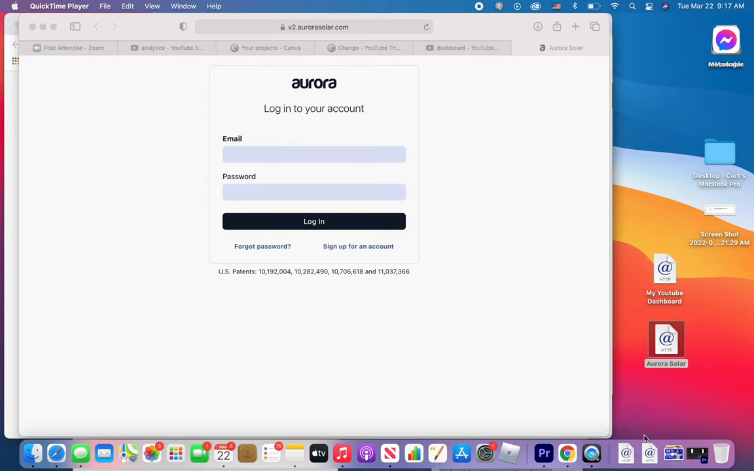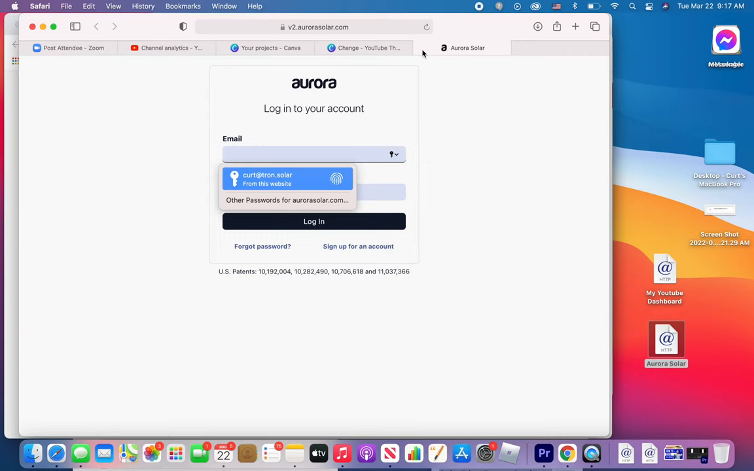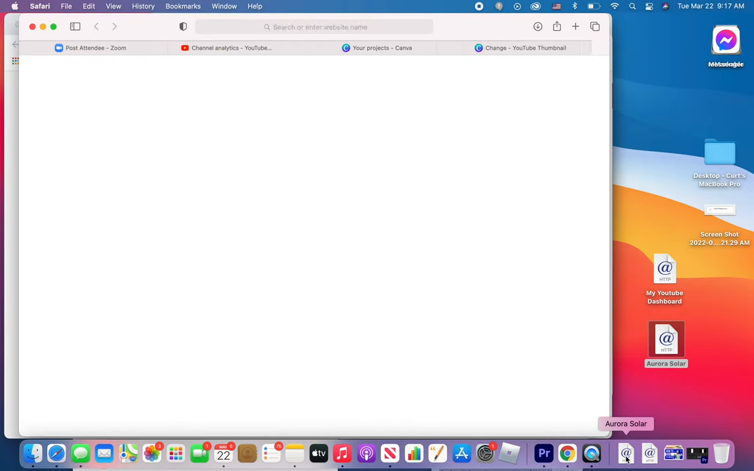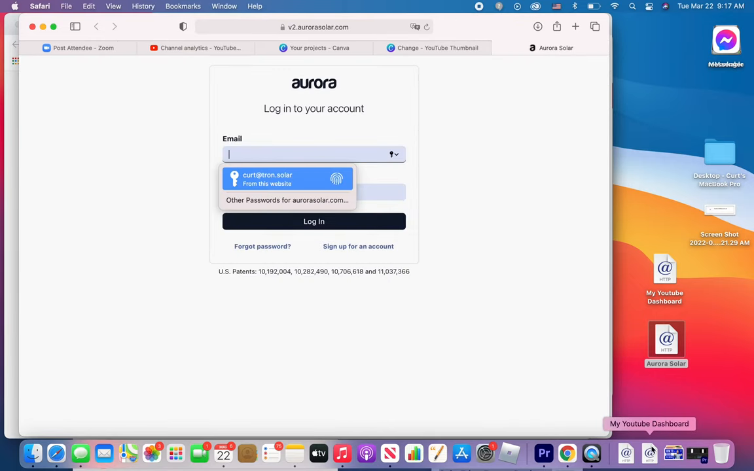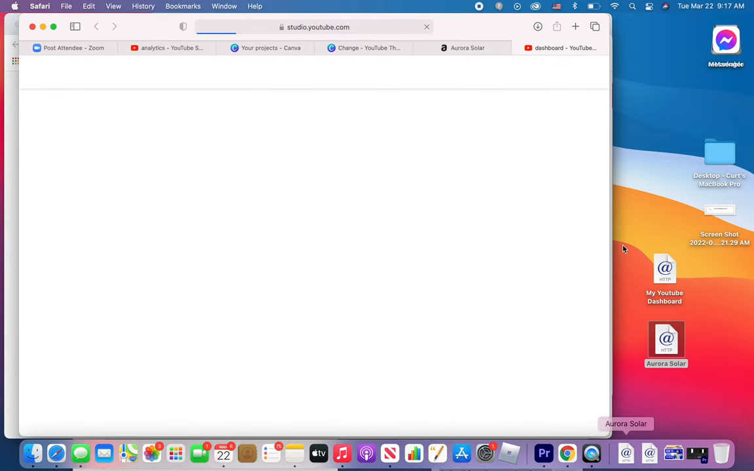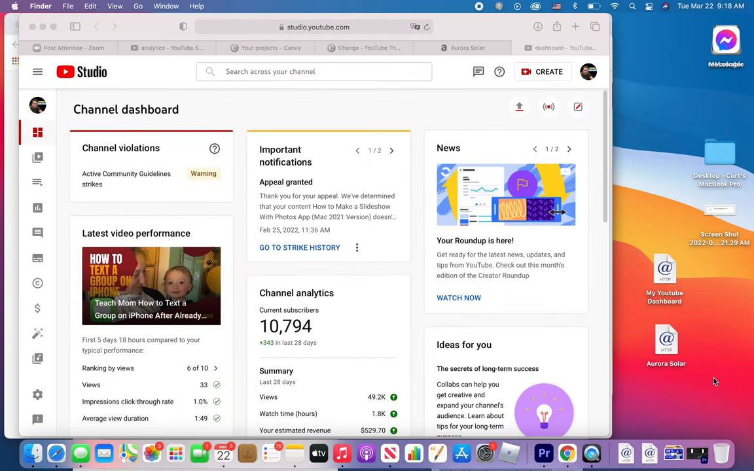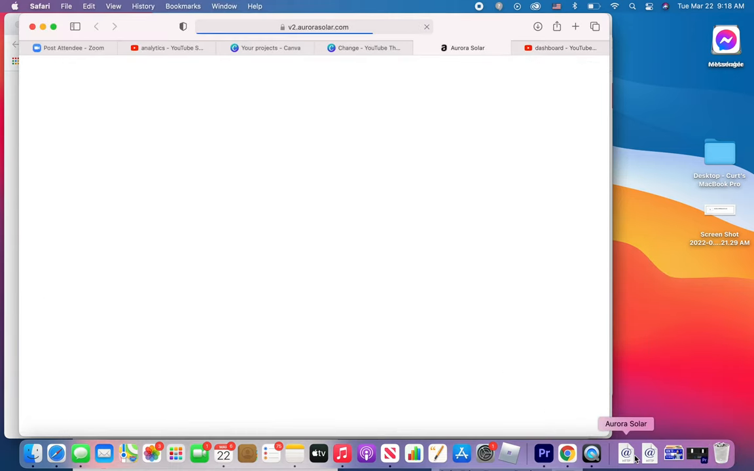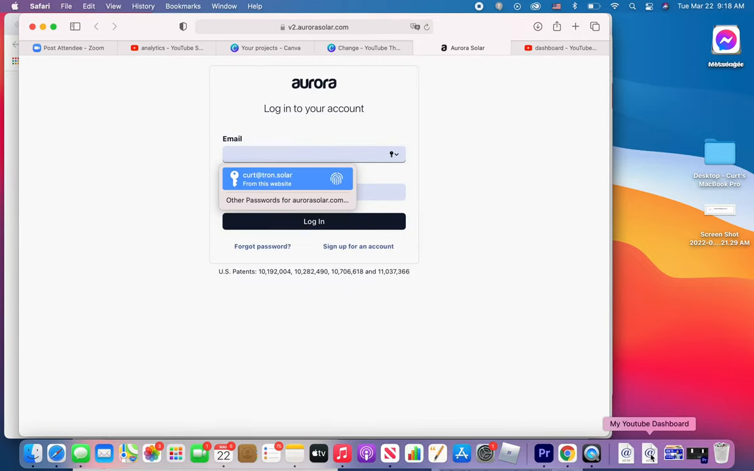All right, so now I've got them both open. Since I changed the name, don't forget to change the name. Since I changed the name, I can hover over it and it will tell me what that website is. But let me close those again. Aurora Solar, right there, opens it up. My YouTube dashboard, right there, it opens it up. If I choose to, I can now delete these from my desktop. And they will still work in my dock.